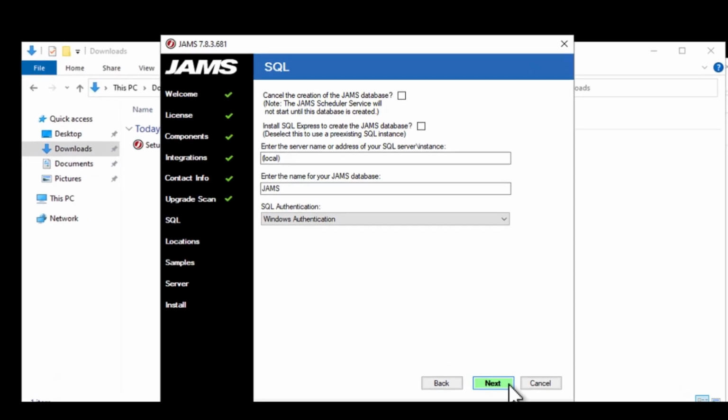Here is where we will identify what SQL we want to use. Simply put in the server name or server/instance name, and I would recommend using Windows Authentication. This will require the ID that you're running the installer as having both database creator and security admin rights. It won't be used after the install. Additionally, you could choose to have SQL Express installed on the JAMS scheduler server.